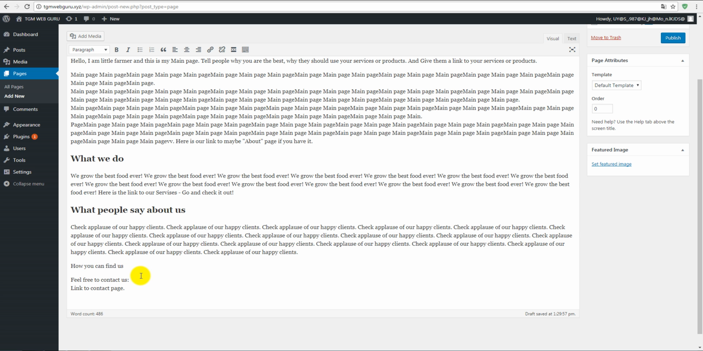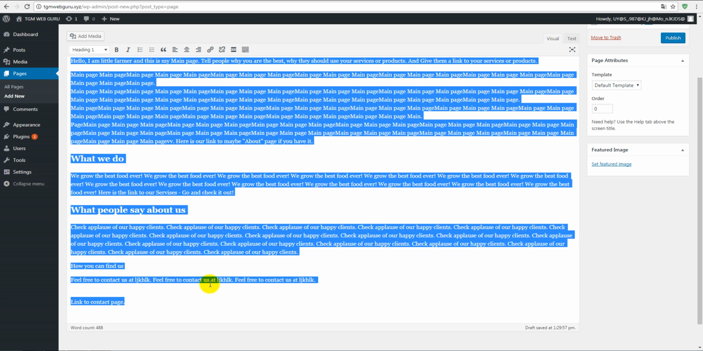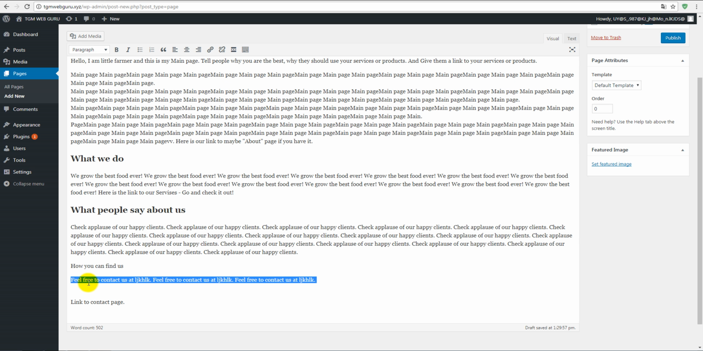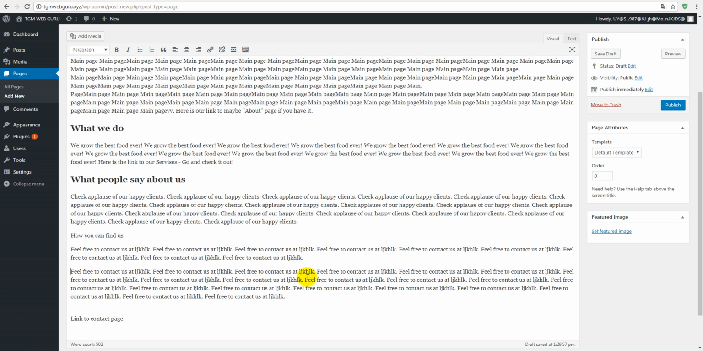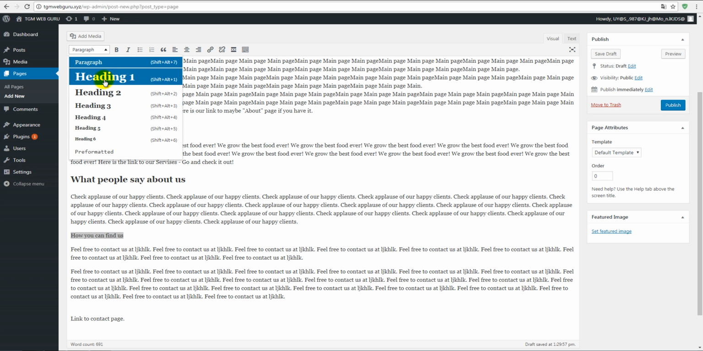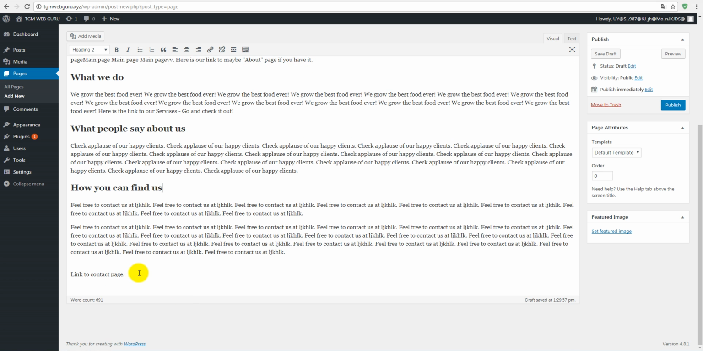We're gonna type some text right here. You're gonna copy that text, so it's Control C, Control V, and again Control C, Control V. Again, headings, and that's pretty much it for now.